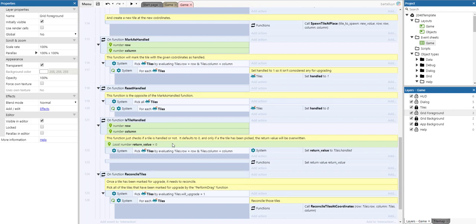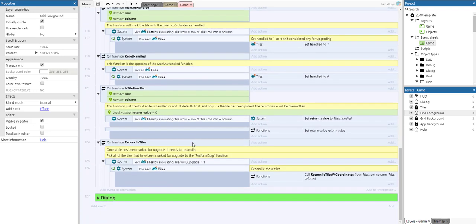It sets default to 0, which means that only when the tile is picked here, it will return the value of tiles.handled, and otherwise overwrite the return value. That's it. And finally here we have the reconcile tiles, which is actually just selecting all the tiles that need to be upgraded with a picking operation, and for each tile we can call the reconcile tiles at coordinate functionality here.